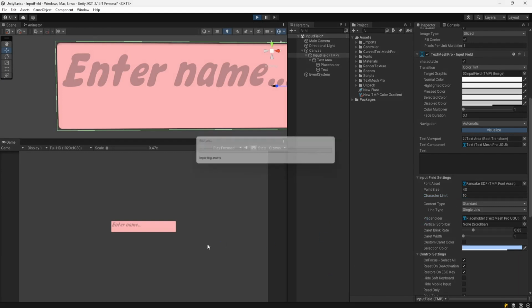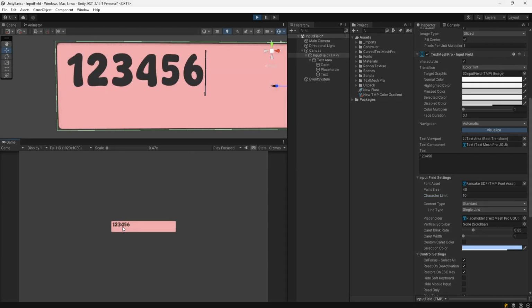Let me show you in play mode. Here is how it works in play mode. So now the character limit is 10 characters. So let's say 1 2 3 4 5 6 7 8 9 0. Again, if I try to type anything else, it's not happening because we have set a character limit.